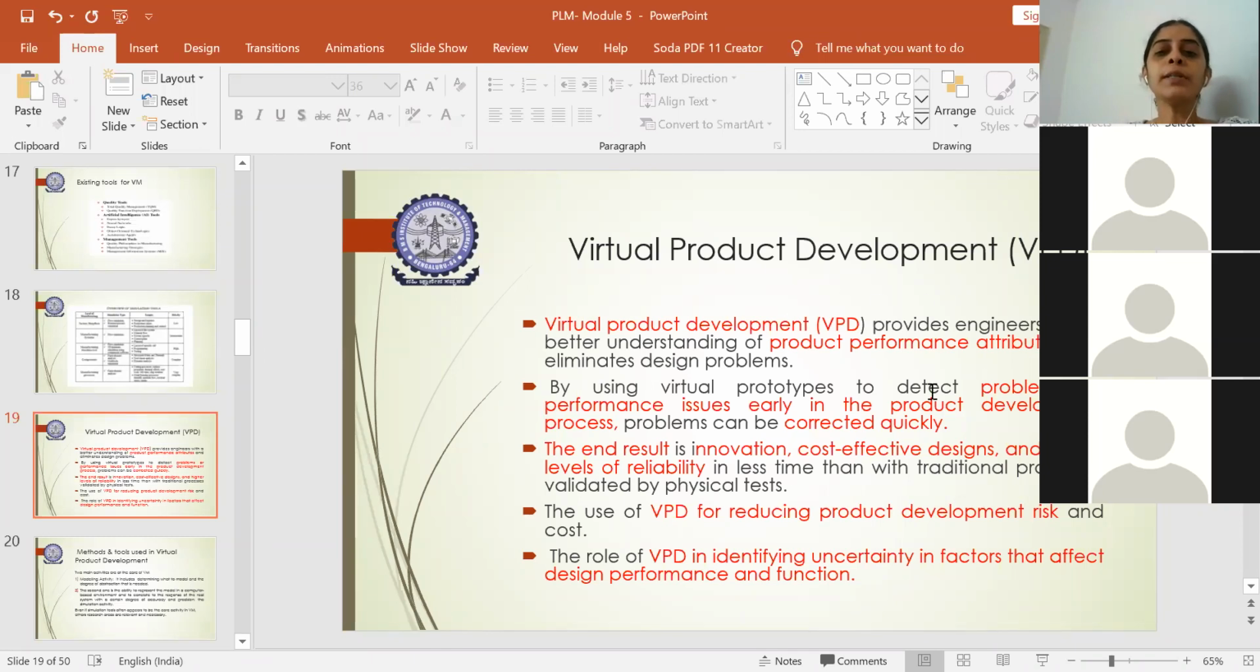So it helps in improving the performance attributes at the design level only, so that you can eliminate any problems associated with the design level. By using virtual prototypes, it also helps to overcome problems or performance issues related to product development. And also, due to this improvement of performance, reducing errors or issues, and improving the product performance attributes, it helps in providing a good result in an innovative way, where you have cost effective designs which are not complicated, right, and you have high levels of reliability.